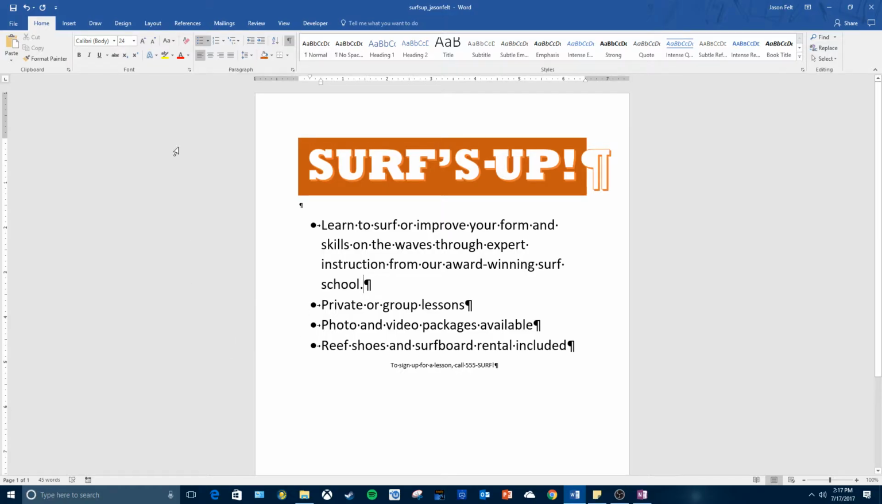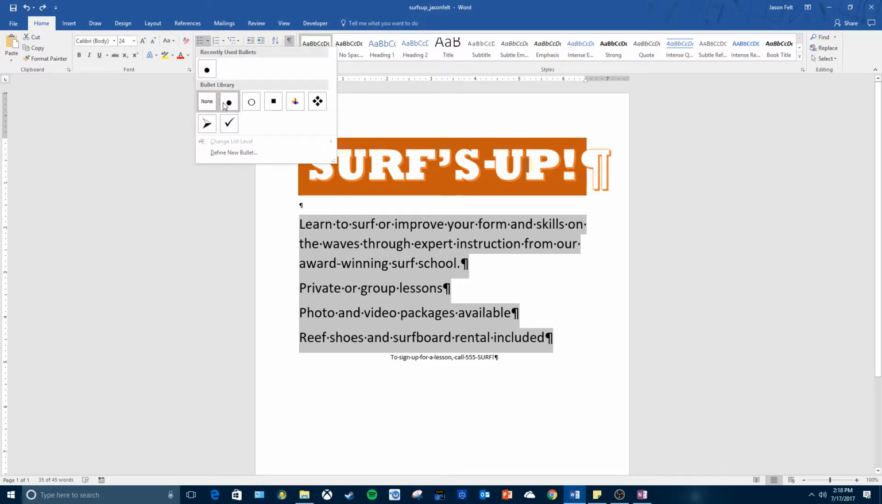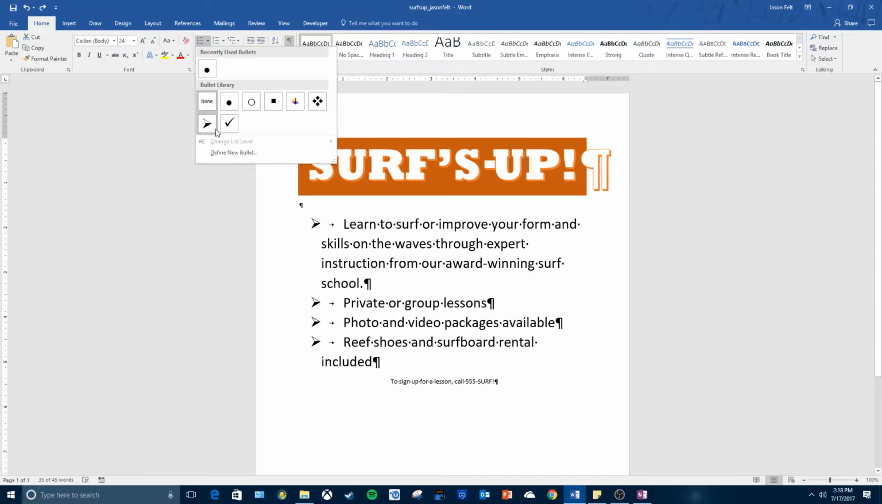Okay, so I went a little too fast. What I did was I selected, and I went up here into the paragraph group. You'll see bullets. You've also got numbering as well, but we're going to go to bullets, and you can either use the default bulleted list, or you can click the arrow and choose different bullets.